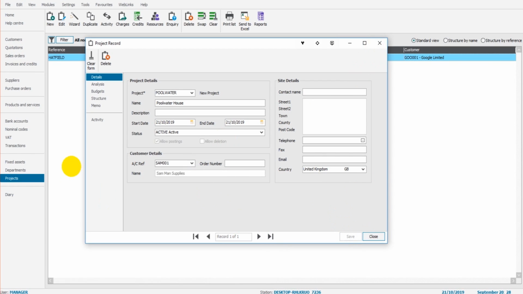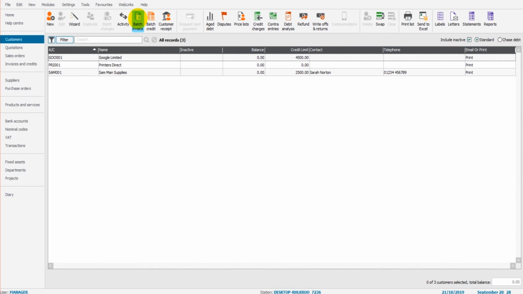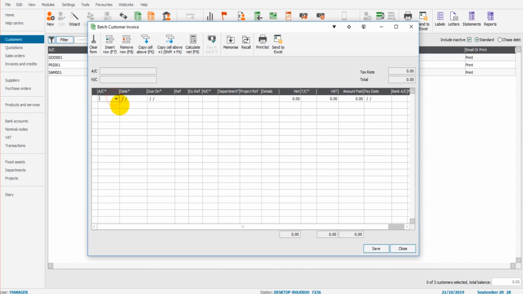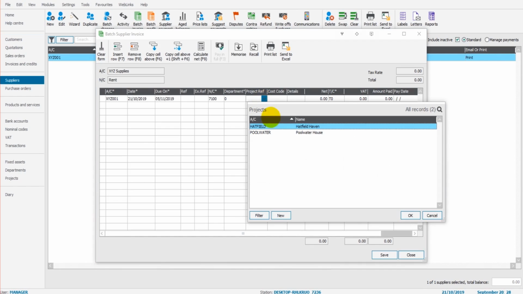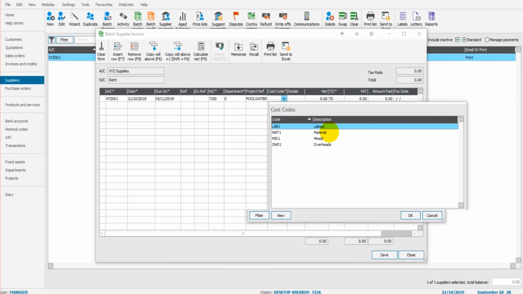Now, once the project has been added, just like departments, whenever you raise an invoice, post an invoice, record an expense, any financial transaction for the business, you can simply use the column for project reference to allocate that transaction to the project. So on this page, we'll actually do a supplier invoice. That might be easier. So suppliers, do invoice. With department, we just click on the drop down list and choose the department to allocate the invoice or the expense to. With project, it's exactly the same, so we can click on pool water house. This is the job we just added, and then the cost code: is it labor, is it material, or is it an overhead? Enter the information.